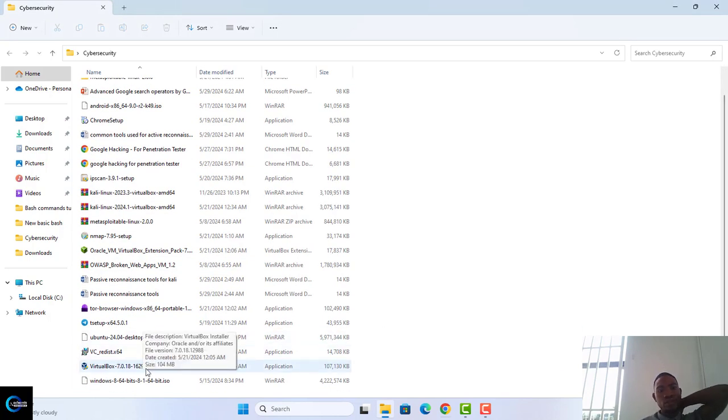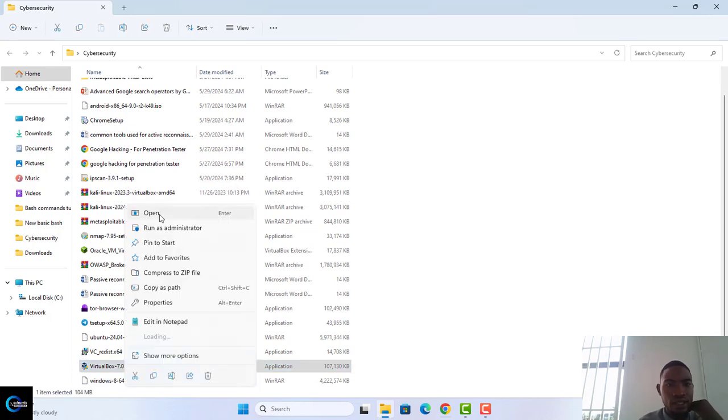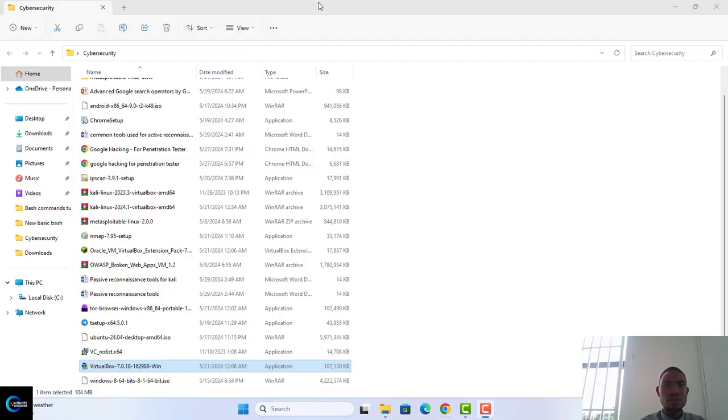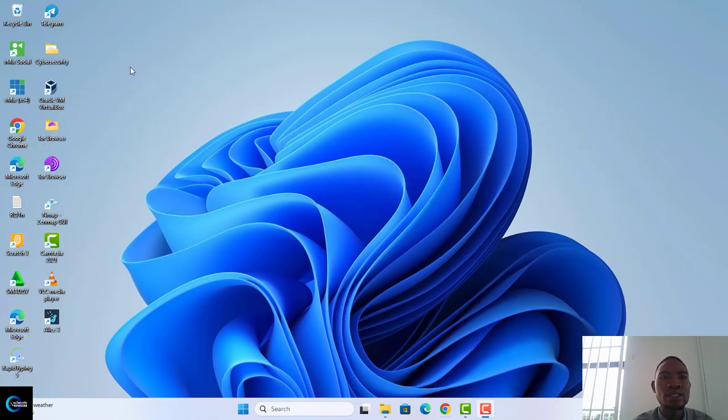VirtualBox. So what you need to do is right click on it, then you see open or run as administrator. Just click run as administrator. That is all you need at the moment. So install your VirtualBox. When you finish installing it, you see a desktop icon. Click on it.